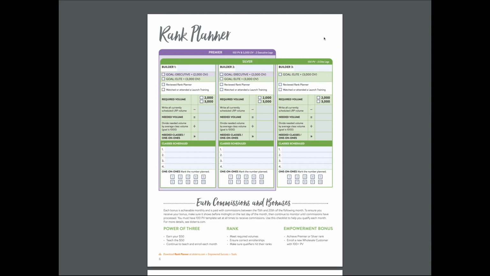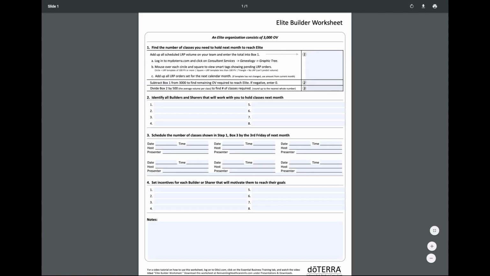This one is the one that doTERRA provides, and you can see it's got a Premier and Silver. Now, within the Premier and Silver, you can see in the green sections, there's Builder 1, 2, and 3. These are basically planners for Elite. I actually prefer to start out using this Elite Builder worksheet.